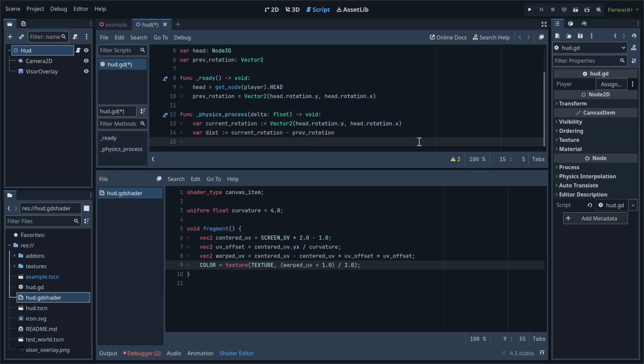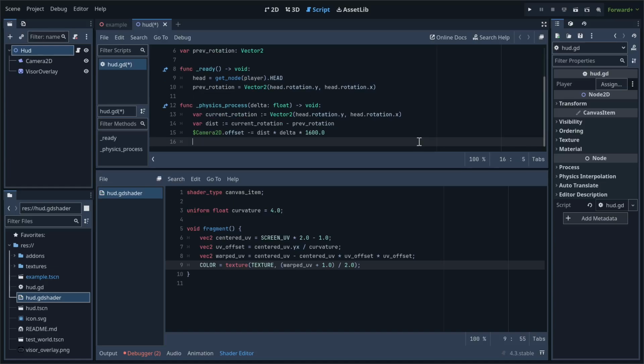Now, instead of moving the whole HUD, we're just going to offset the camera, which will create the same effect. So $Camera3D.offset. And then we're going to subtract the distance we just calculated. Let's multiply it first by delta, and then by some constant, which I'll just set to 1600. You can change this multiplier to increase or decrease how quickly the HUD will move away from the center. Let's finally update the previous rotation to be what the current rotation this frame was.